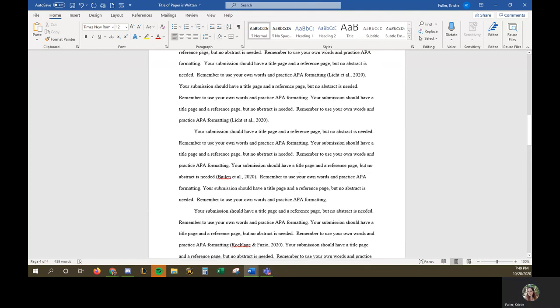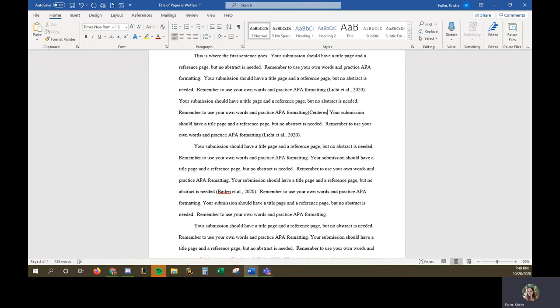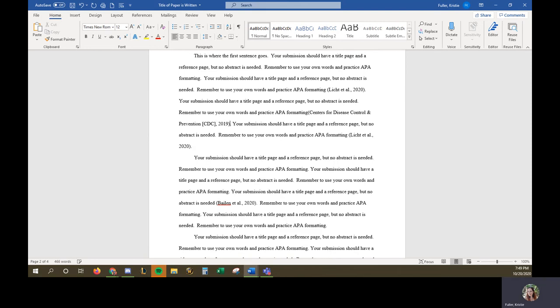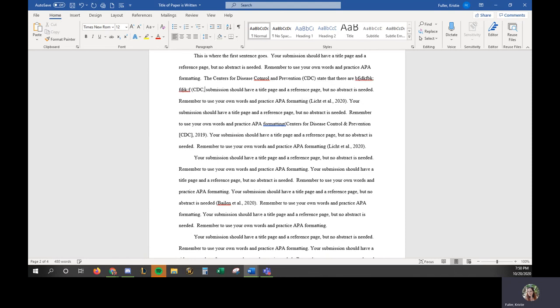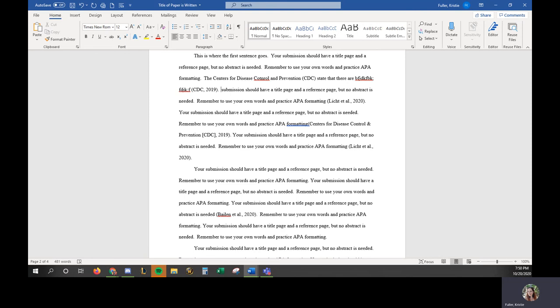And then, of course, up here, the very first time I use that, I would need to write Centers for Disease Control and Prevention. And then I could put it in brackets like that, 2019. Okay. Or if I'd already said that somewhere in my paper, like the Centers for Disease Control and Prevention, CDC, states that there are blah, blah, CDC 2019. Okay. And then in future references, I wouldn't need to write it out like that. It would just be CDC 2019 in parentheses like that.